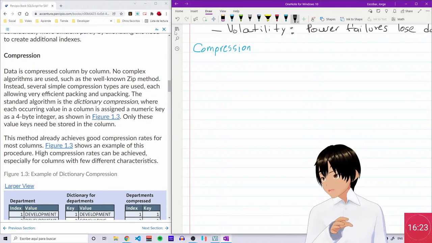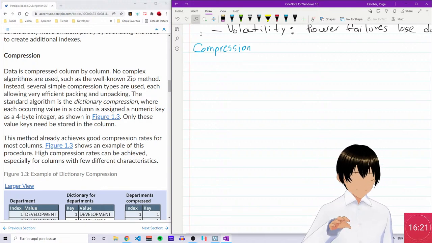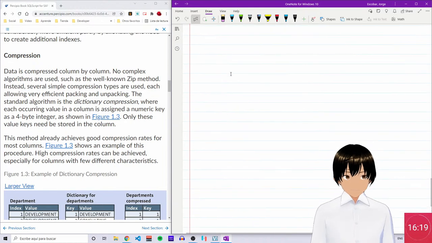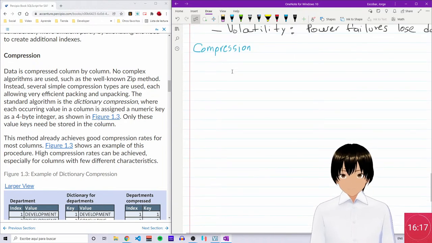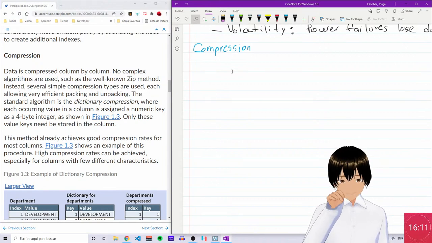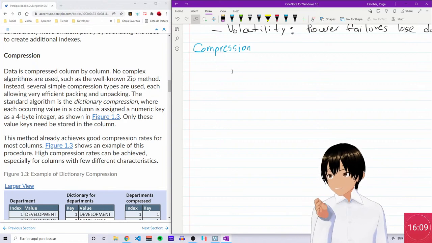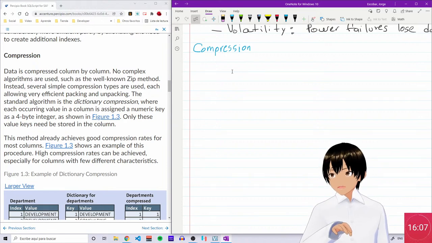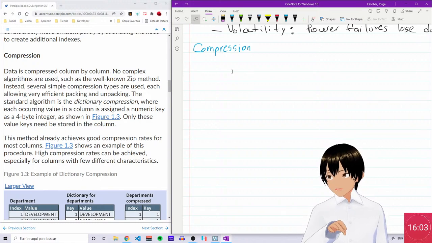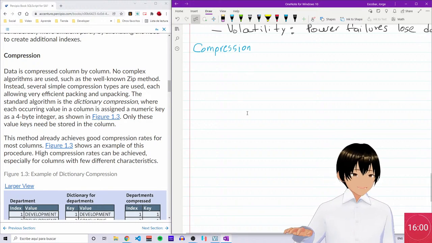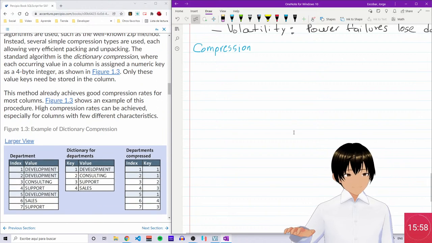I do remember this one from yesterday. Yeah, data is compressed column by column, no complex algorithm. This is basically a crutch, an automatic normalization procedure internally. I do remember this one.